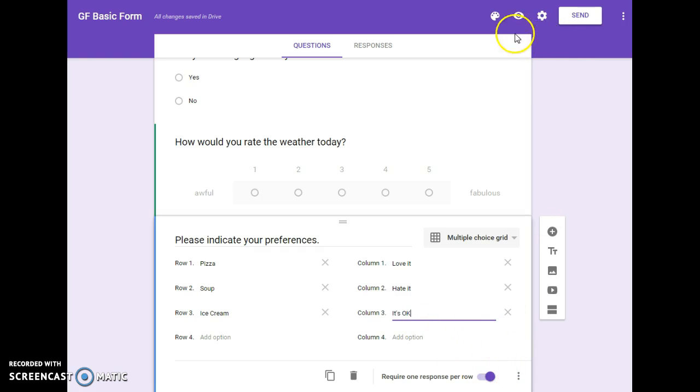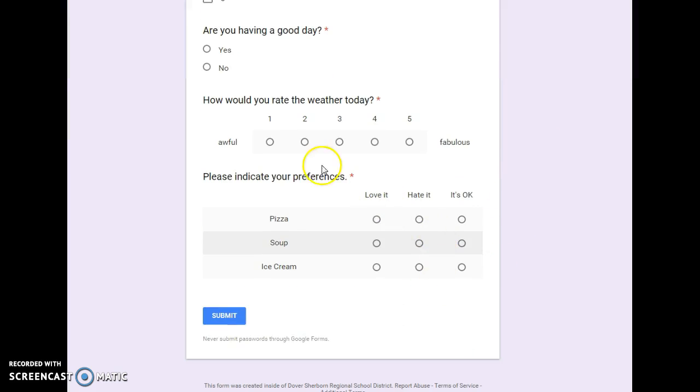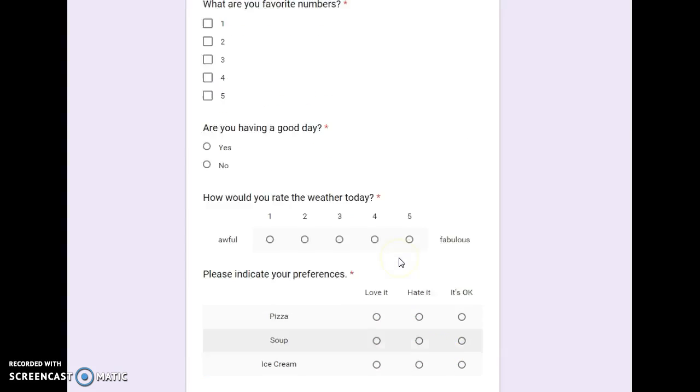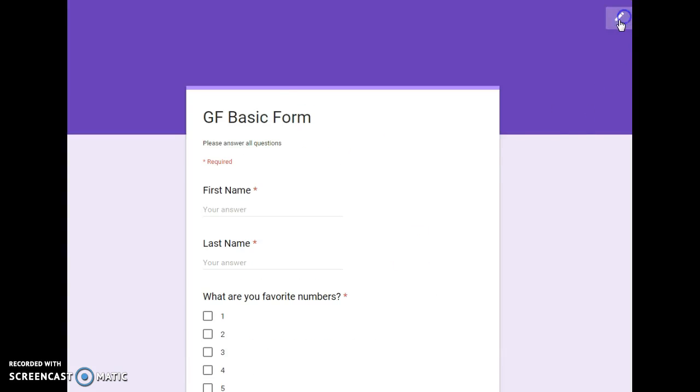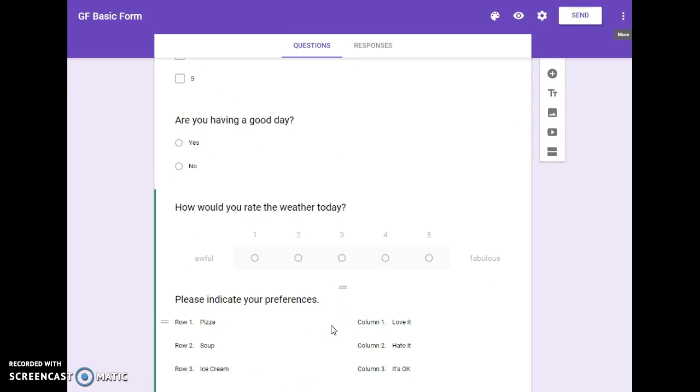It's already a required field. That's great. Preview that over here in our preview window. And so you can see our respondents can look at this grid and choose and make comments on what they think of these particular food groups. Going back to edit mode, another thing that we can do, that I promised you earlier in my previous video, was to add pictures. Just click on this image right here.